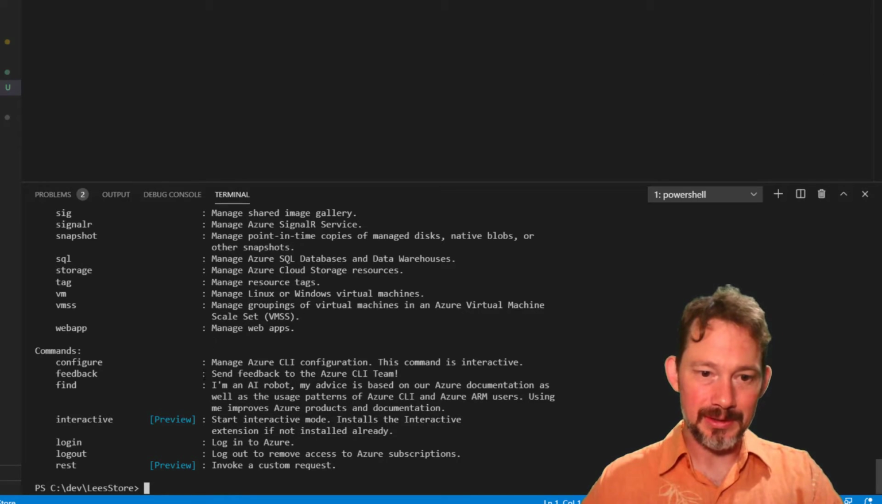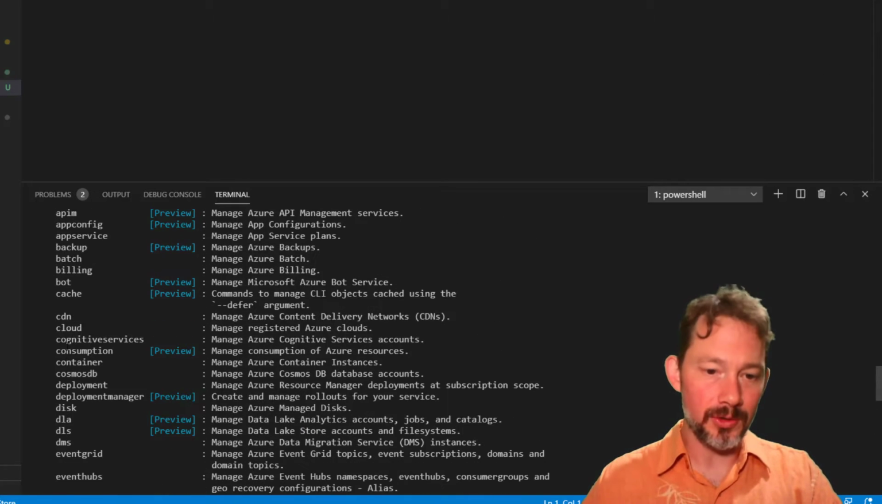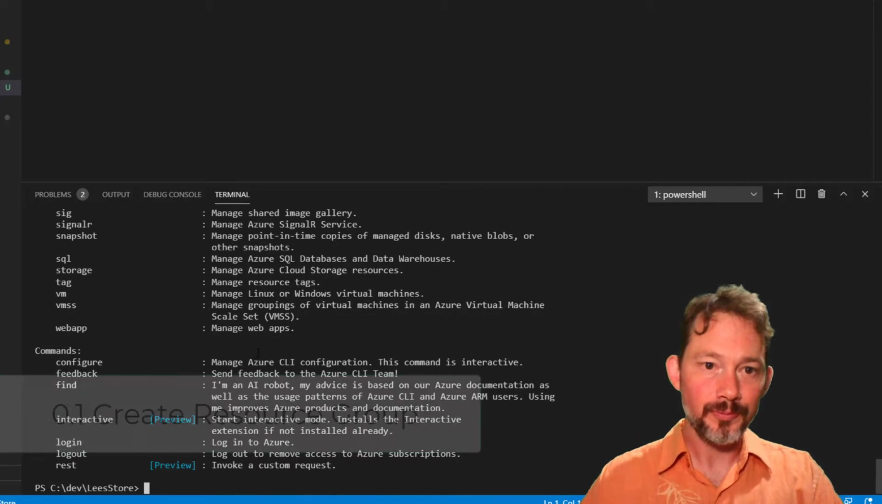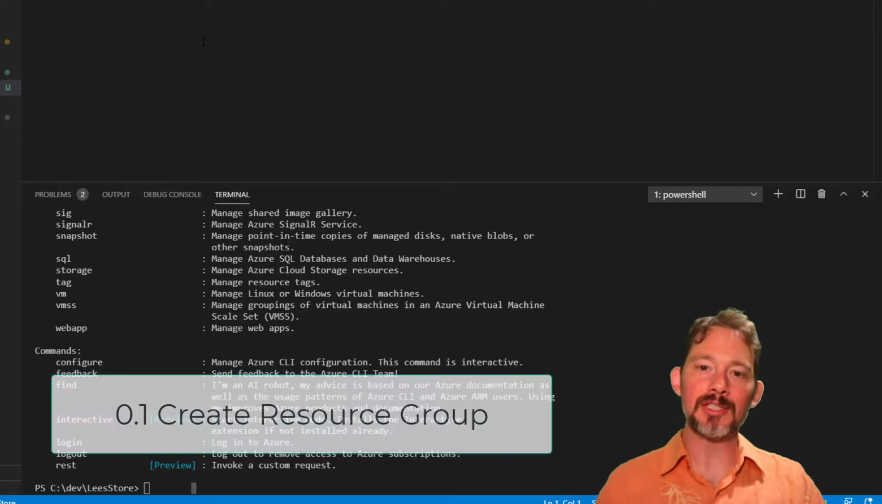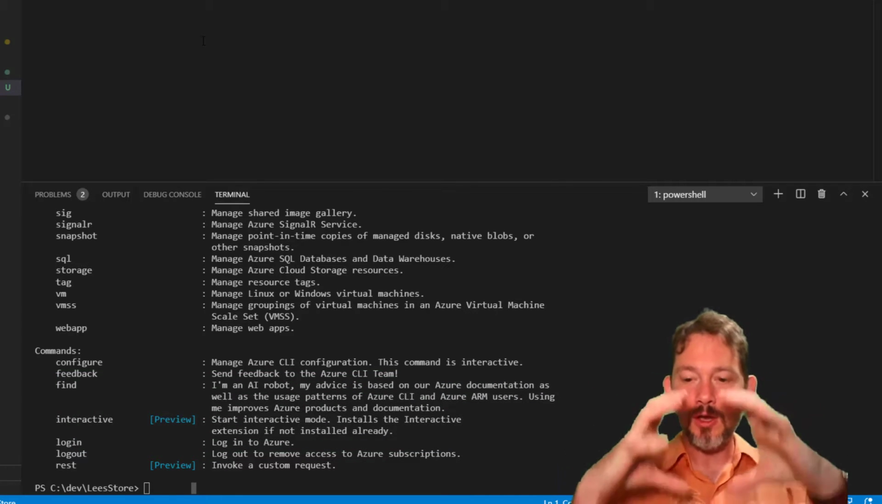So this is everything you can do from the command line. The first thing we probably need to do is create a resource group. Resource groups, if you're not familiar with Azure, are just sort of like namespaces. They're ways of holding things.